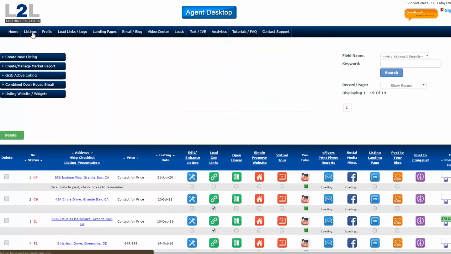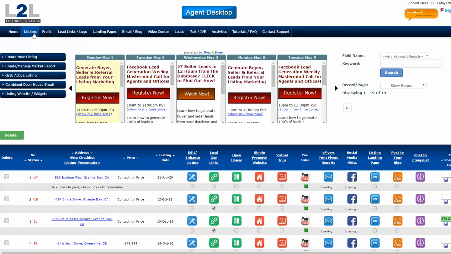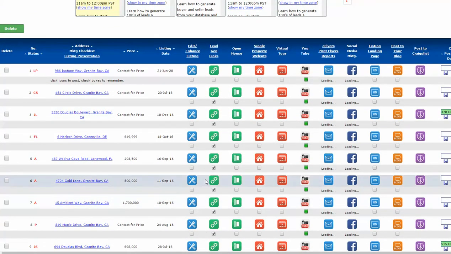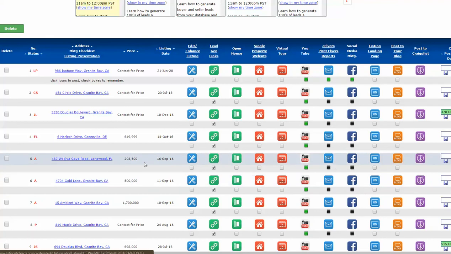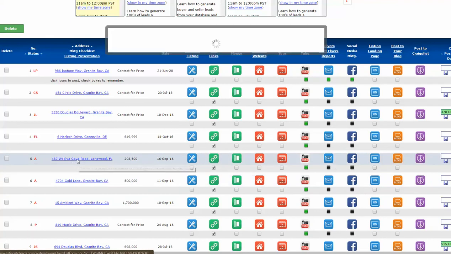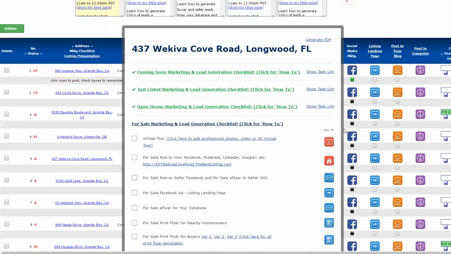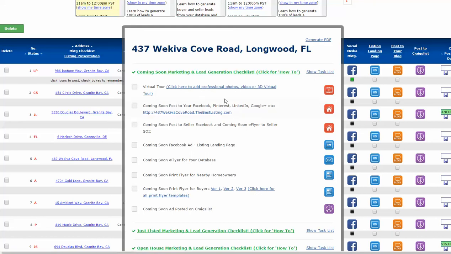One more thing though, Barb asked about putting a dummy listing in here. When you put that dummy listing in here, certainly you can show them some of these tools, but also click on this hyperlink over here of the address. This is a marketing checklist, and this is everything like coming soon marketing. Click that and open it. This is everything you're going to do to market coming soon.